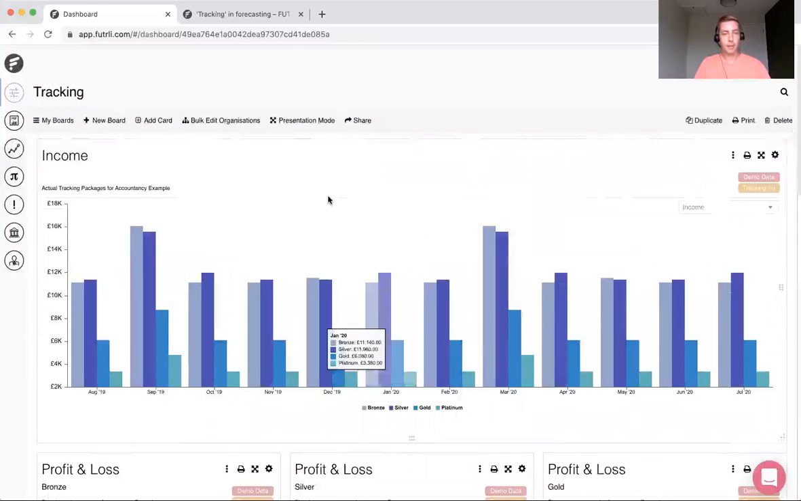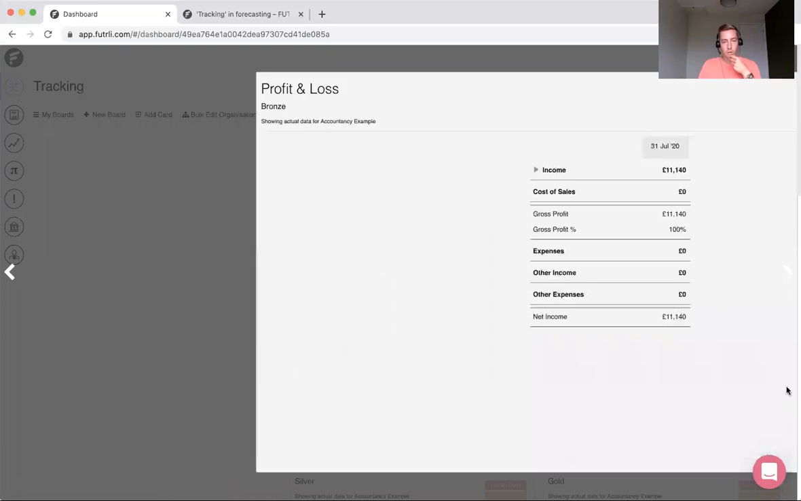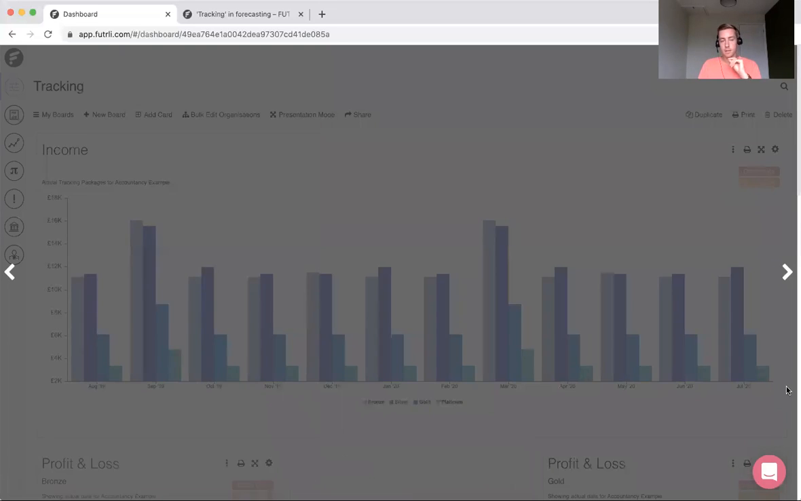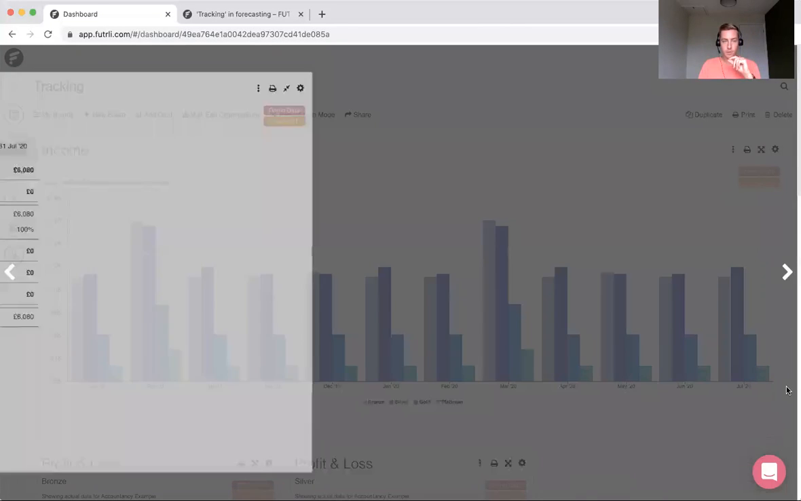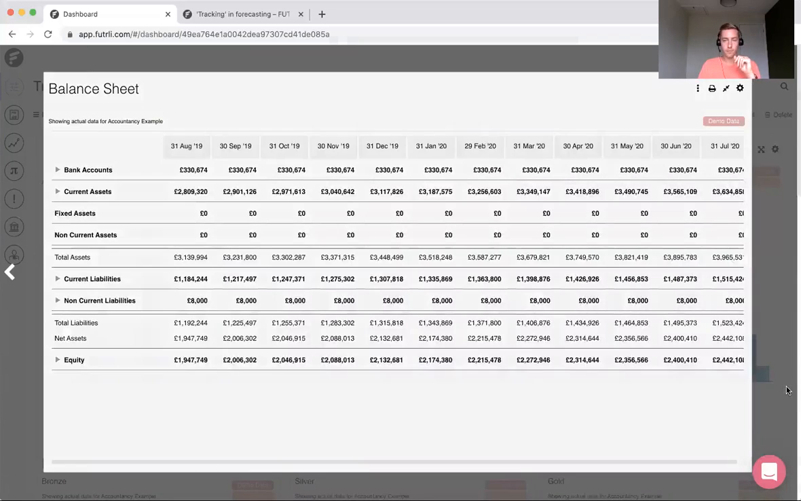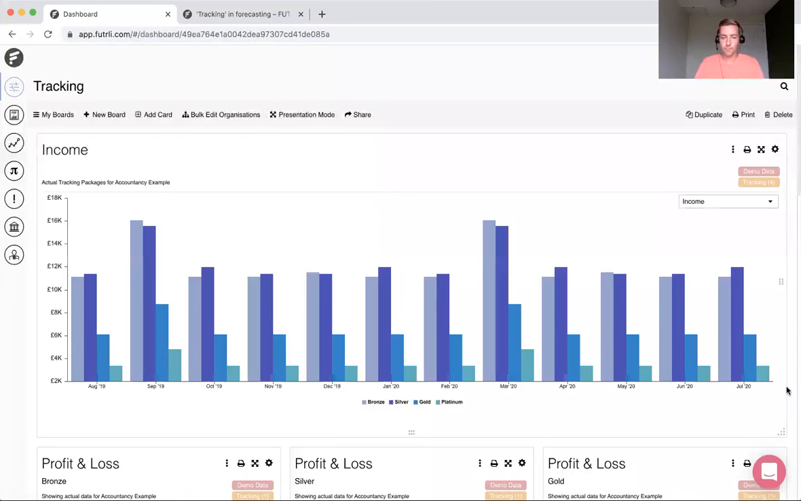So we have a little recap. We go to presentation mode. We've got income split out using a tracking card. We've then got 3 P&Ls looking at the individual packages. We've then got a balance sheet, and we've then got our final bit of color at the end. So that is building out a report on actuals using tracking. And like I mentioned, we can forecast with it as well.